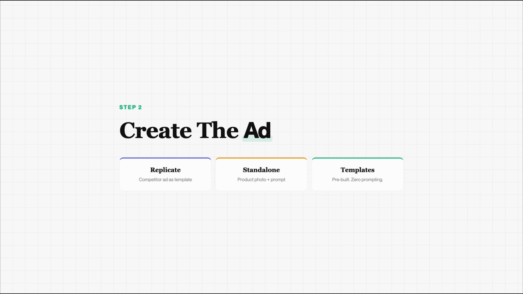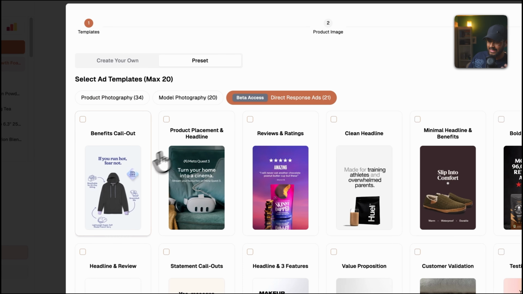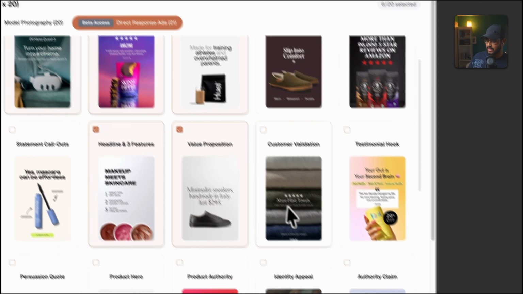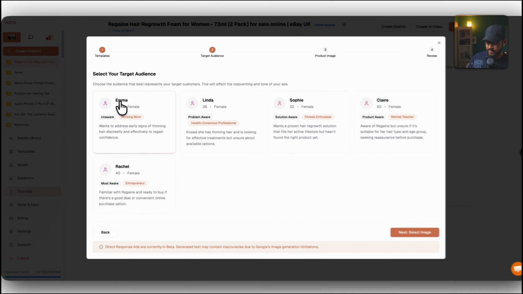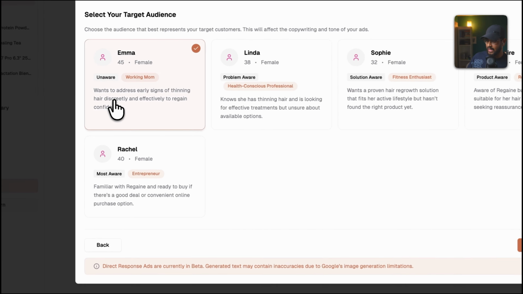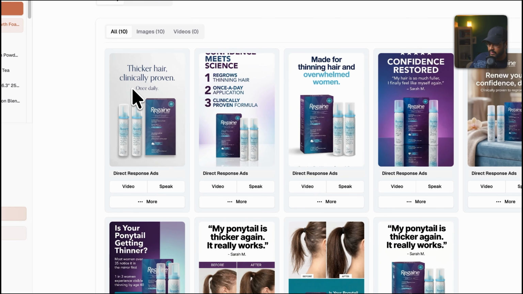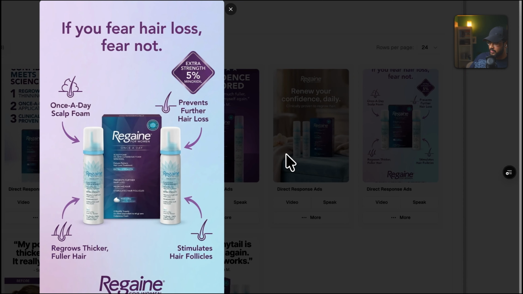And the third method to create images or statics, and probably the easiest method, is to use the templates inside of Ezra. So I can select a bunch of these templates, up to 20 templates at one given time. Once I've selected my templates, I then select my target audience, which again is segmented by the awareness level. So let's just say Emma, select my product image, hit generate. And just like that, without any prompts, I've gone ahead and created multiple different ads inside of Ezra.